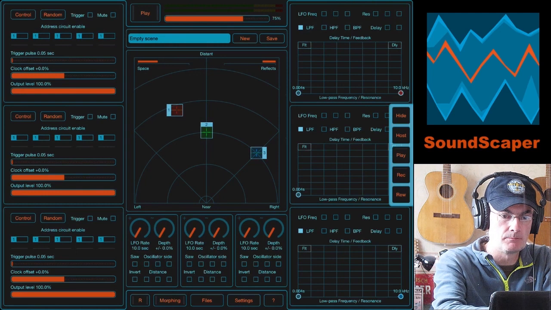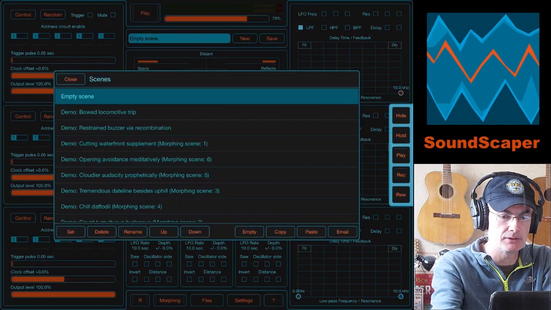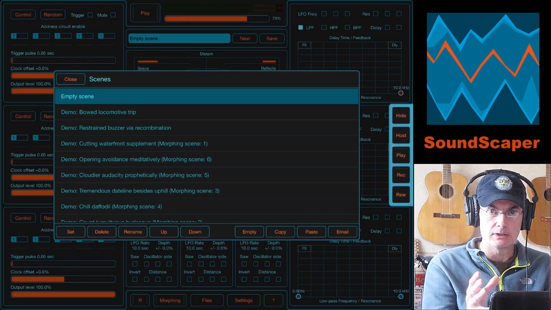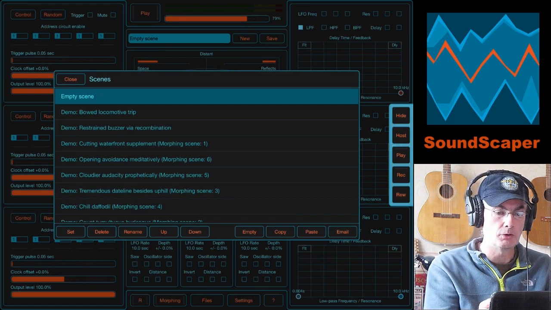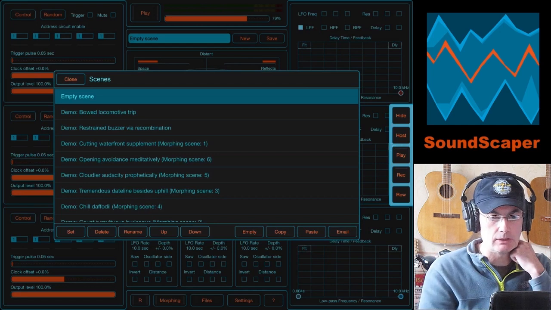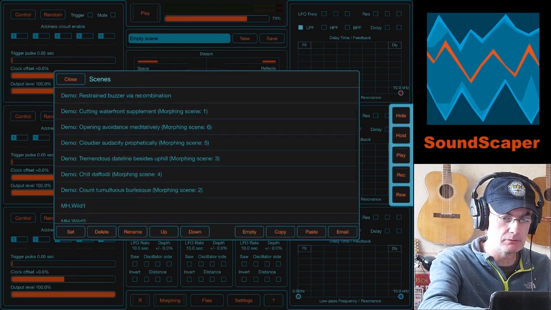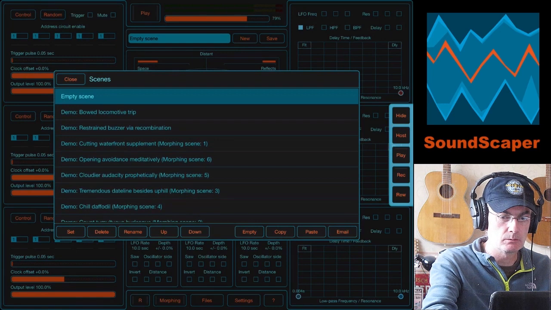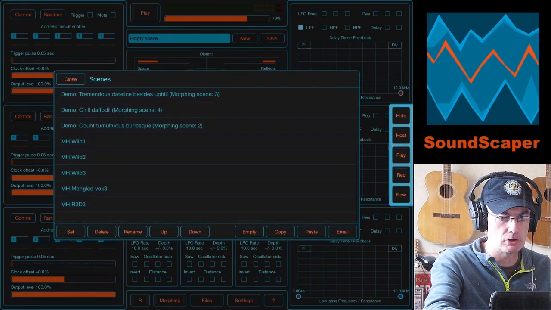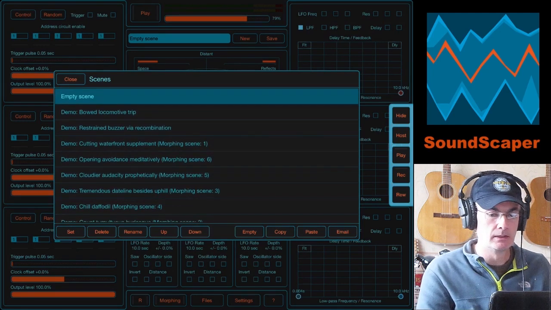Above that, we've got master volume, which doesn't need any explanation. We've got scene selection. Now, a scene is a collection of a complete setup for one or more oscillators saved, if you like, as a package. So you can load that in. There's a bunch of presets here. There's not actually that many presets, which is one, I suppose, shortcoming of this. It'd be nice to have had some additional presets loaded in.